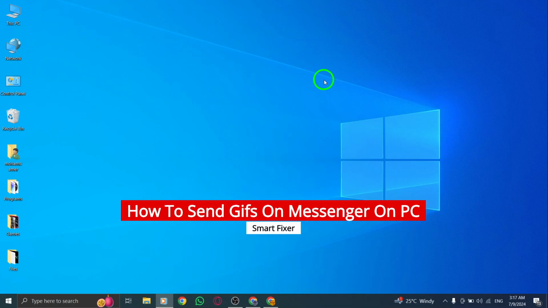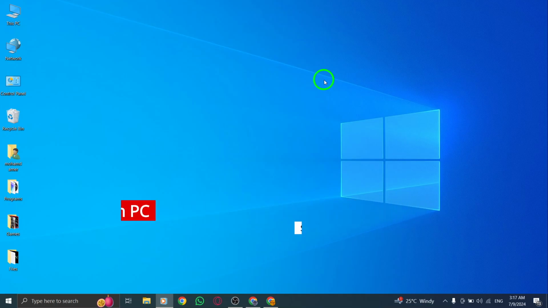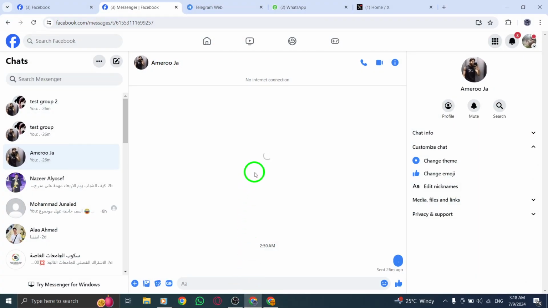Today, we're going to show you how to send GIFs on Messenger on your PC with the new update. So, let's get started. First, open your Messenger account on your PC. Once you're logged in, find the chat you want to send the GIF to.